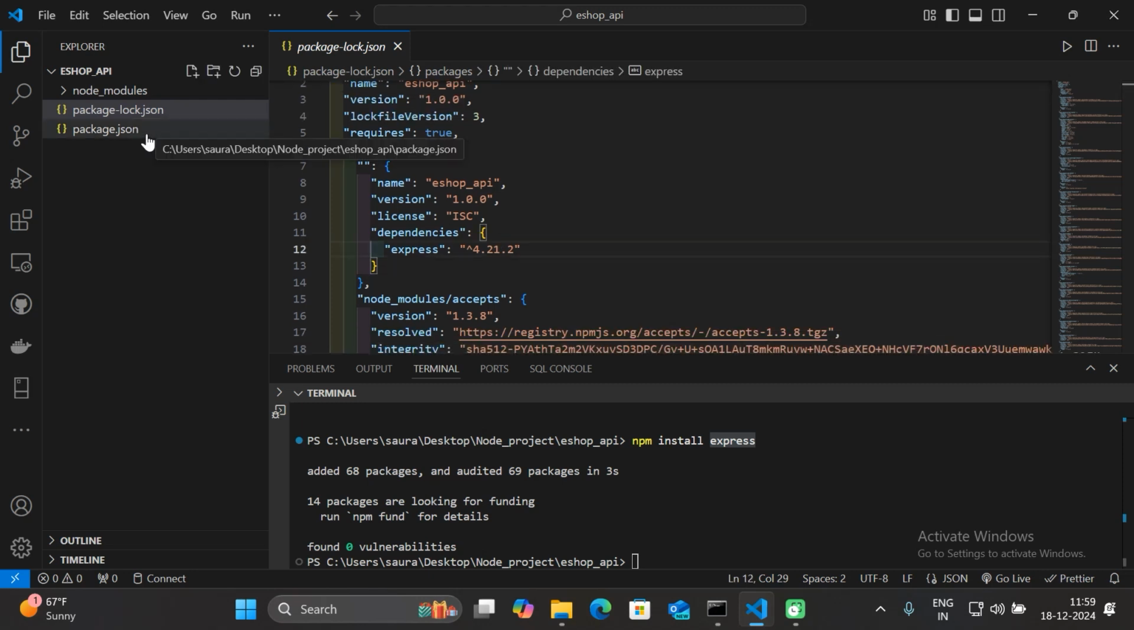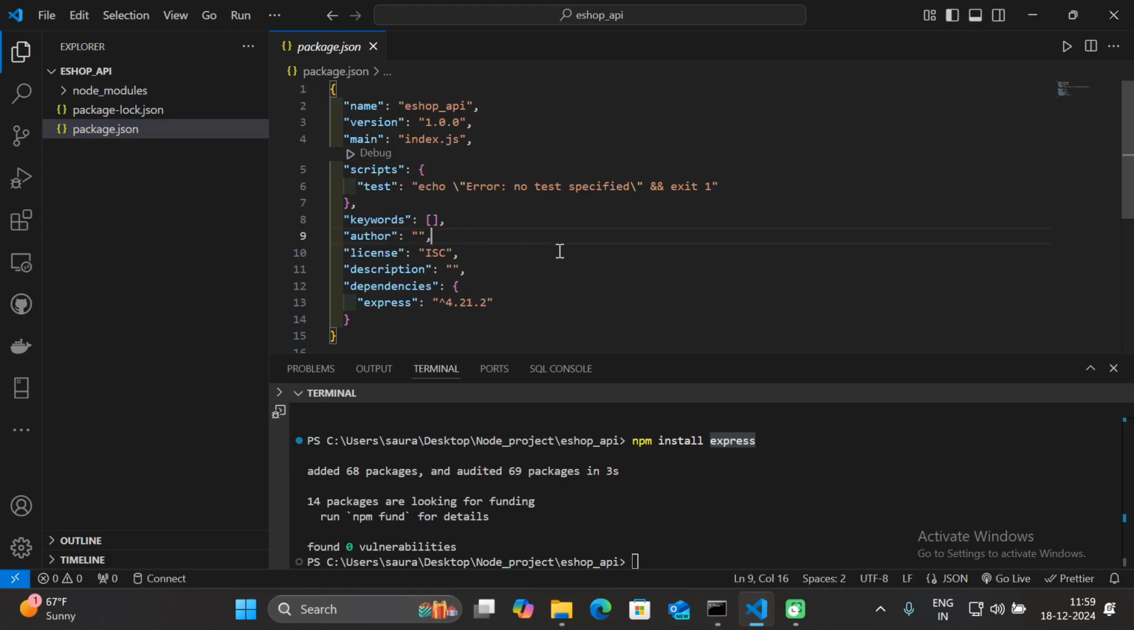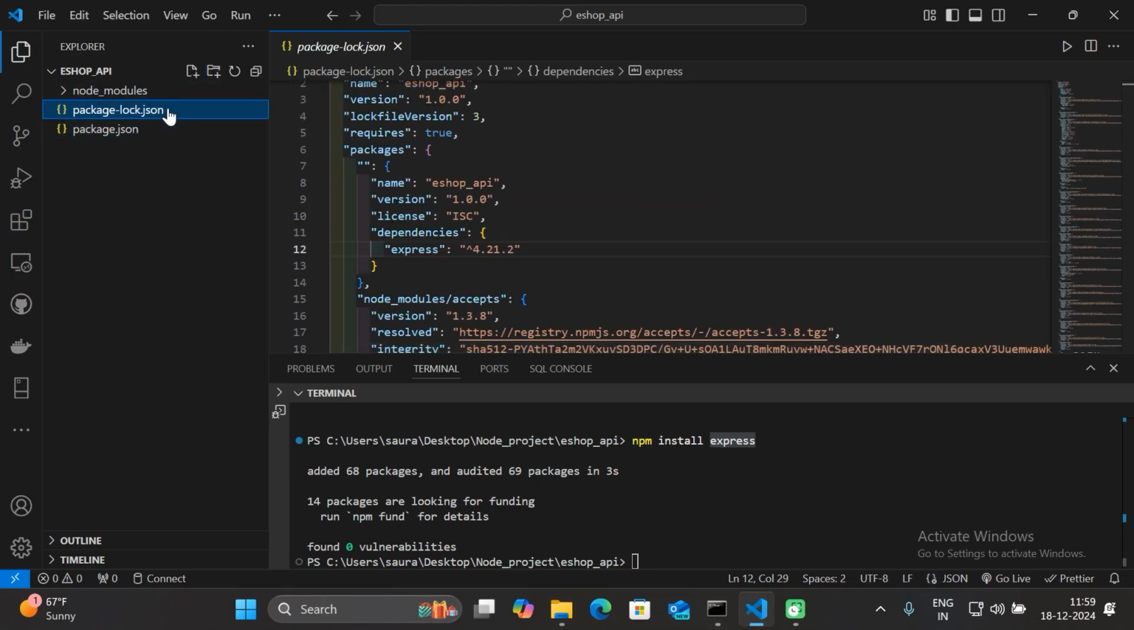Now, package.json is editable, which means you can make whatever changes you want to this file. If you want to change the name of the project, you can change that, you can change the version, or you can include scripts or anything you want to add within this package.json file. But the package-lock.json file is automatically generated and managed by npm. So overall, package.json tracks only top-level dependencies, meaning direct dependencies, but package-lock.json tracks both top-level and nested dependencies.